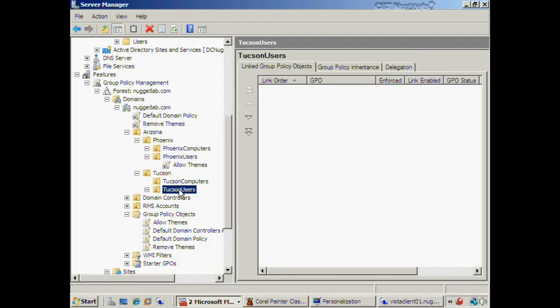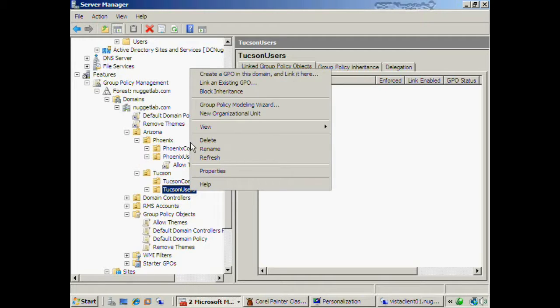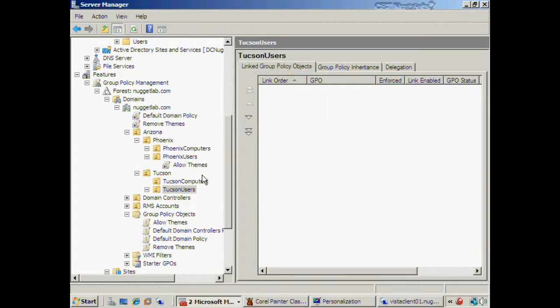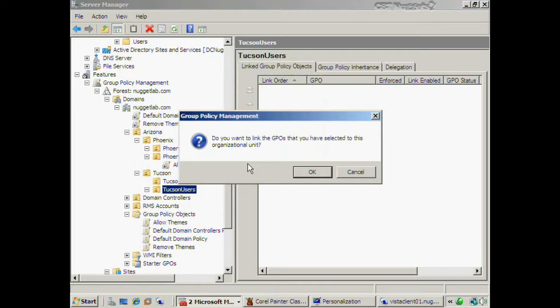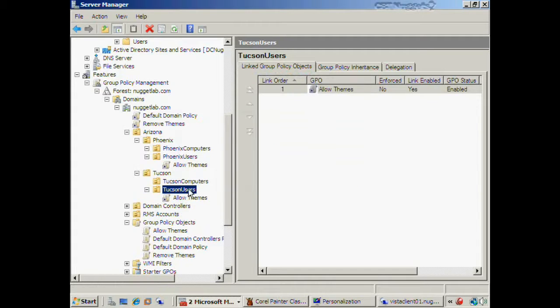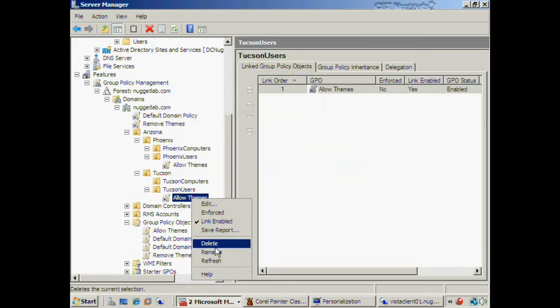Well, if I'm subject to a bribe, and I might actually be, then what would happen here is I could give them the ability to use the themes a couple of different ways. Number one, I could just do the same thing here that the Phoenix users had. If I have the privilege for it, I can right-click here, create a link of GPO in this domain, and I could give the allow themes item and create a new one, kind of recreate the wheel. Otherwise, if I already know that this item exists, I could just click and drag right there. Okay, are you sure? Okay. Now, anybody in the Tucson users OU will also be able to have the themes back.